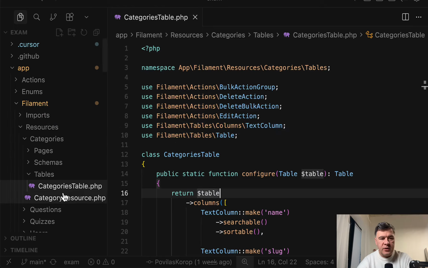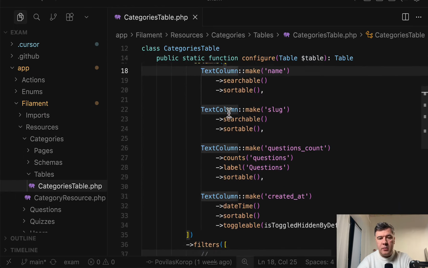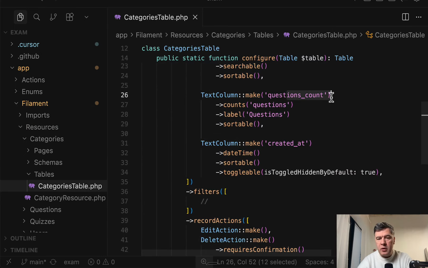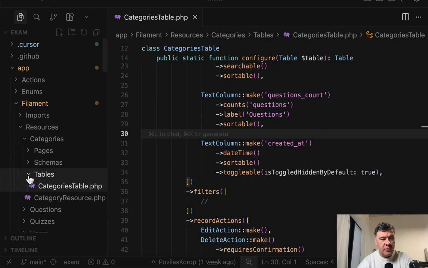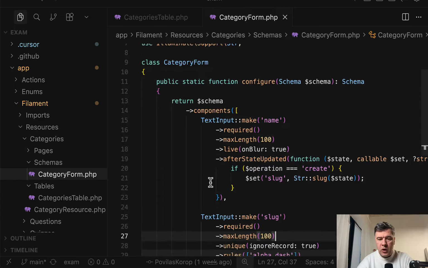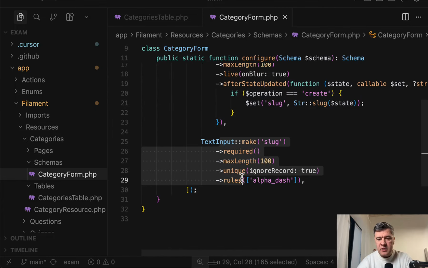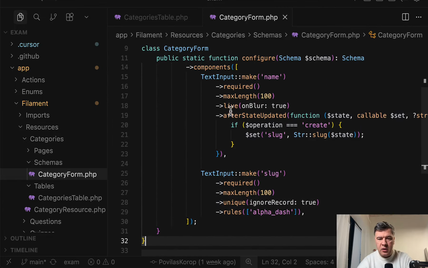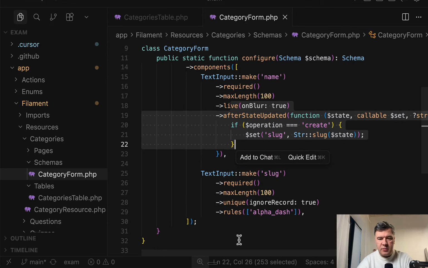Now let's take a look at the code of that Filament admin panel site. So for example, for categories, there's a resource for categories. So this is pretty simple. Table of text columns, just questions count, for example, is more interesting because it's a relationship text column, but Filament handles that automatically. And then, for example, in the schemas of category form, we have the name and the slug, and slug is changing automatically on live and after state updated, and specifically for create operation.